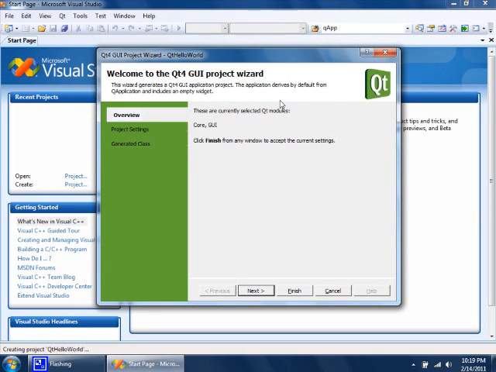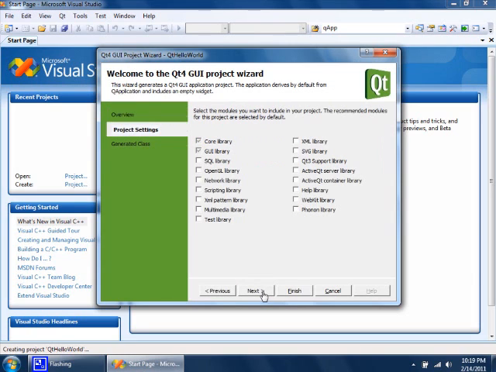Now you get this Qt screen. So I'll leave everything default. But if you're working with SQL, you would use that. And you can read the documentation later. They tell you what is what.